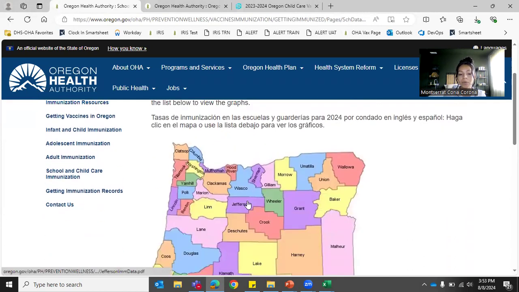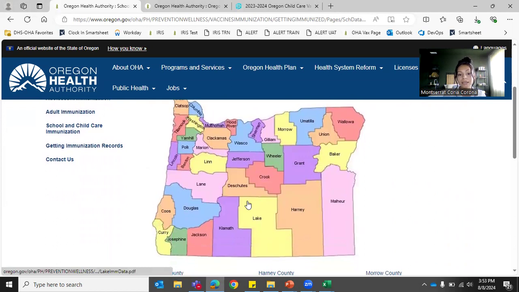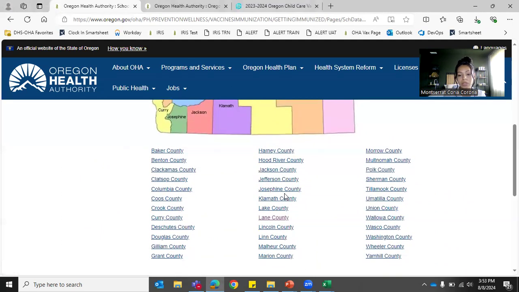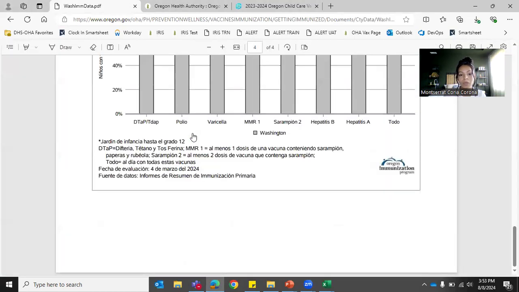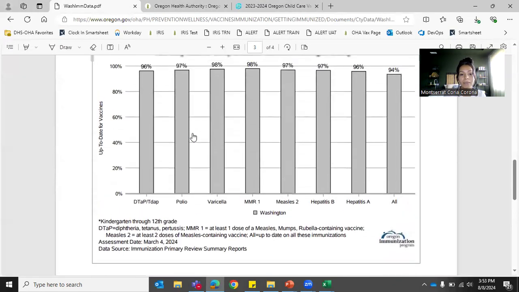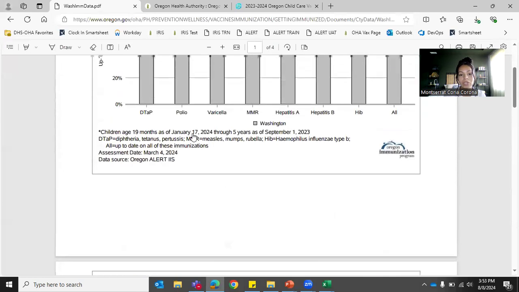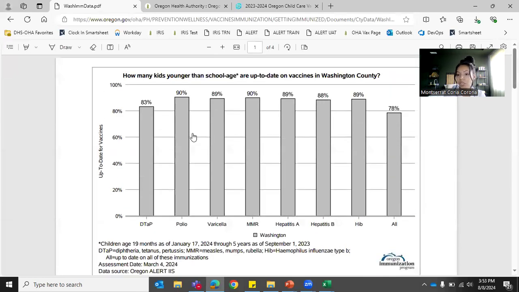And from here, all you need to do is select your county. So you can click it anywhere on the map, or you can go down here to the list if that is easier for you. So I'm gonna click on Washington. And you'll see that this generates the maps in both English and Spanish. So these are ready to go and to be shared.